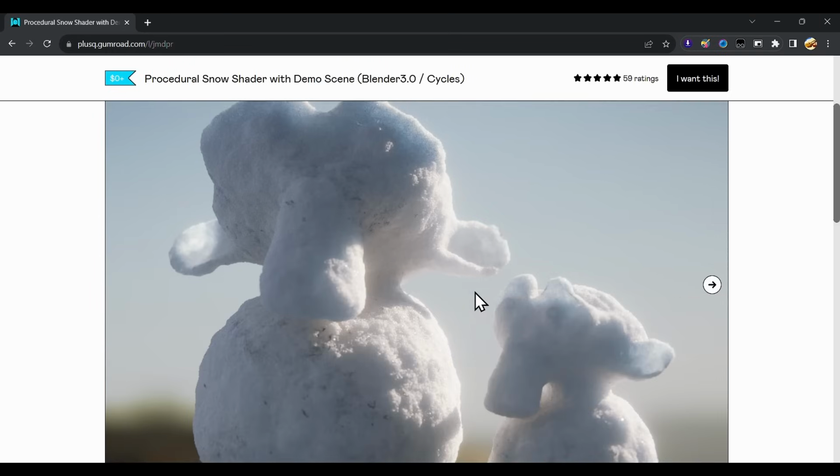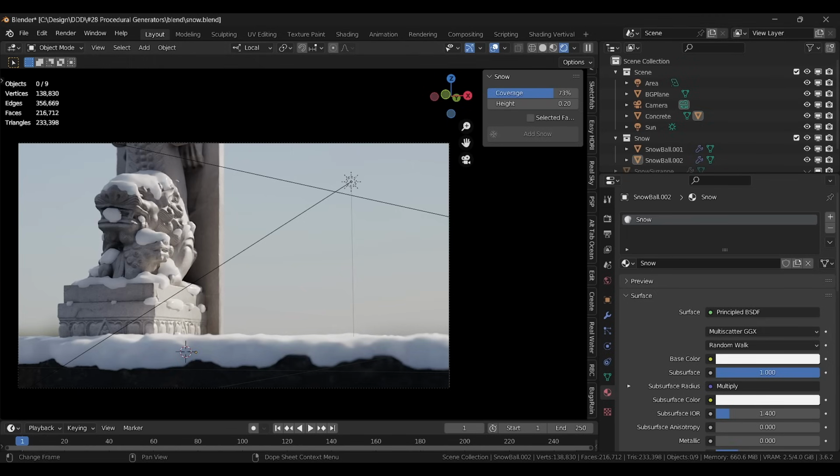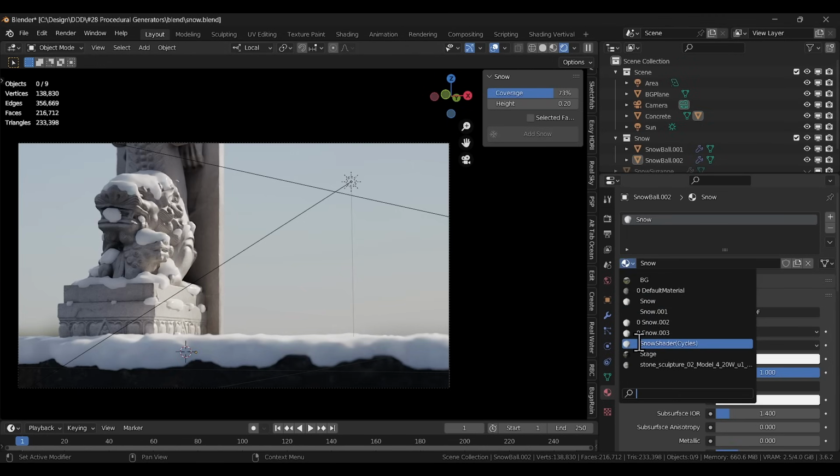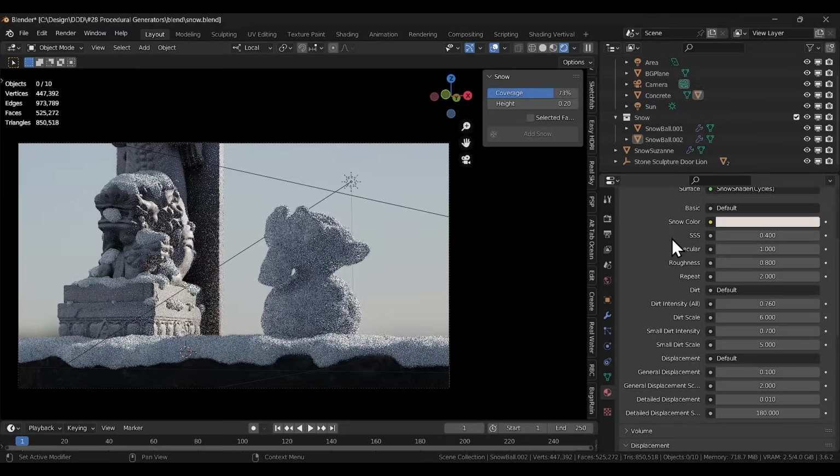So what I would suggest is you use my favorite procedural snow shader out there on the internet. I will link it in the description, and you can replace that with this default snow shader that the add-on generates for you, and you should have some really good looking snow within Blender in no time at all.